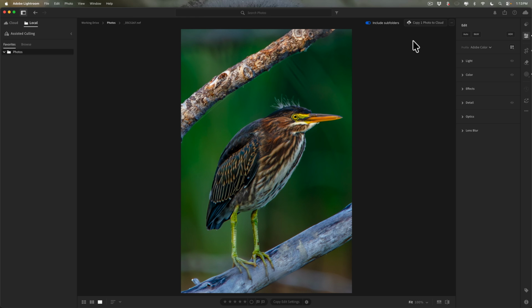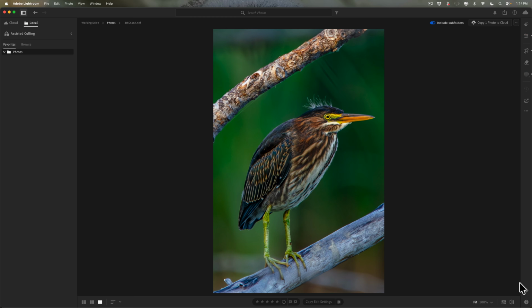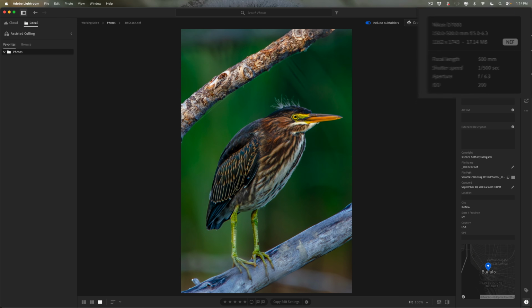You would use that on an image such as this. If I go to the crop tool here, you'll notice that this is a heavily cropped image. And then if I go down here and click the little eye button down there, you can see that it's 1162 by 1743. So it's very low resolution. If I wanted to get a high quality large print, I wouldn't be able to because it's too low of a resolution. So I would have to upscale it, and that's where this Gigapixel comes in.